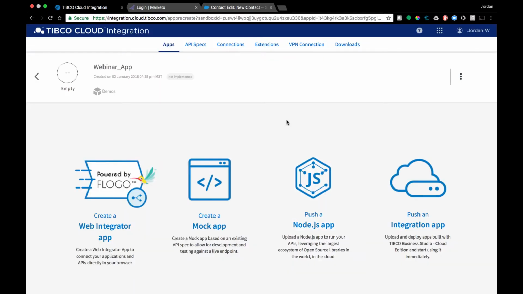Hit Create. And the first thing you're going to notice is that you're going to see multiple types of applications available. First of all, there's the ability to push an integration app, which can be done from our Business Studio desktop version. This allows you not only to build applications on the desktop, but to also convert your current BusinessWorks applications over and deploy them to the cloud.